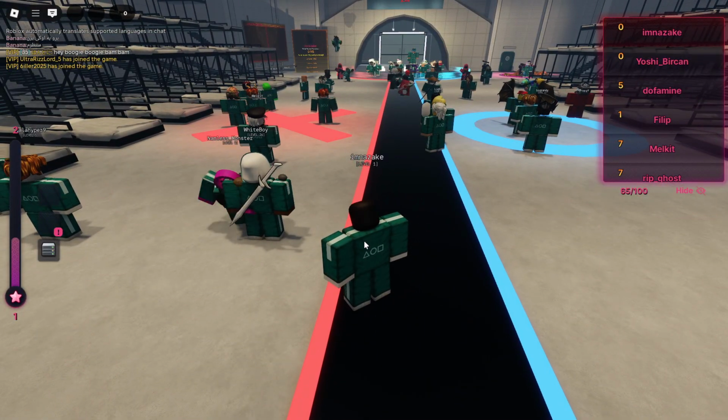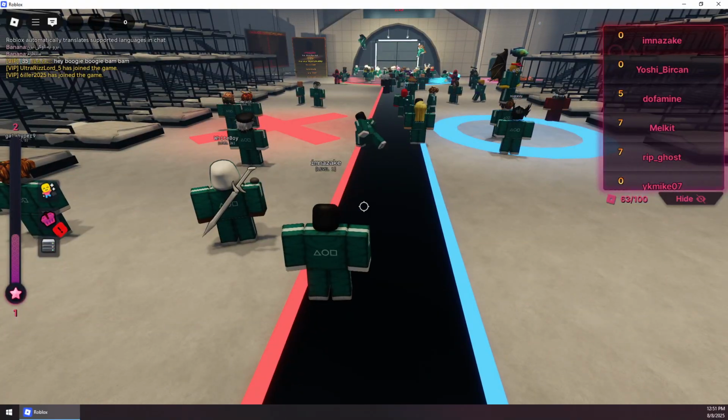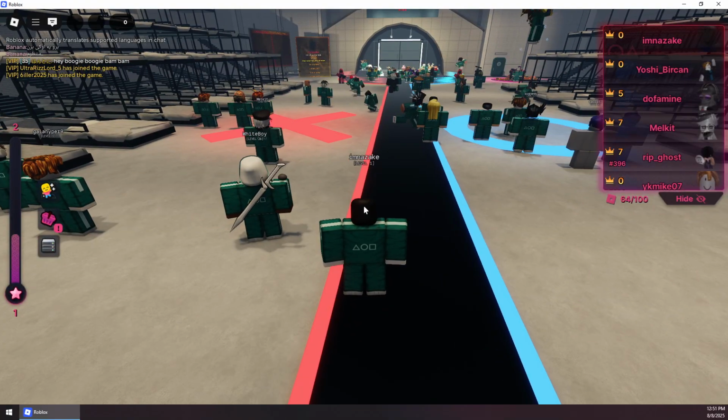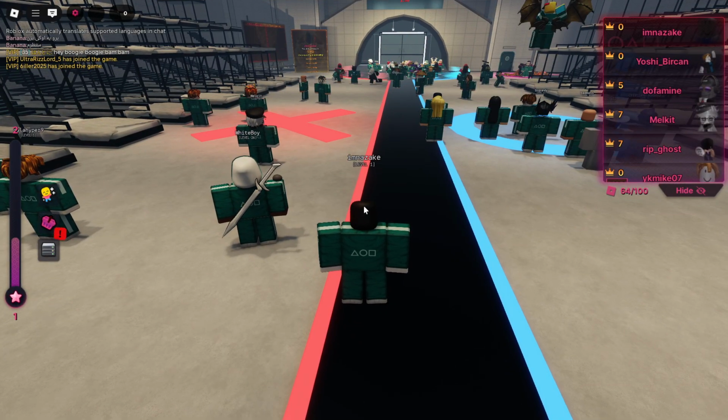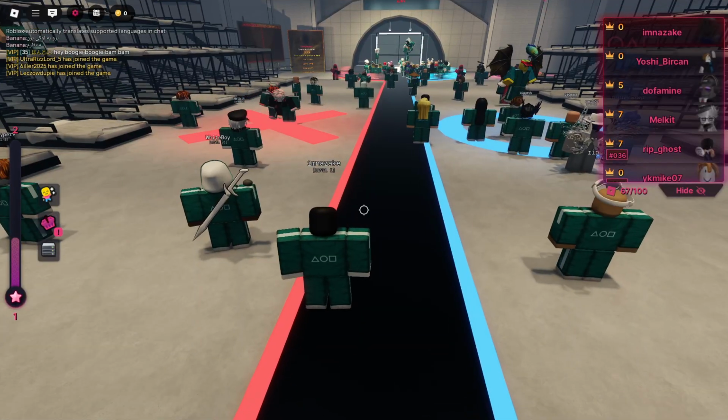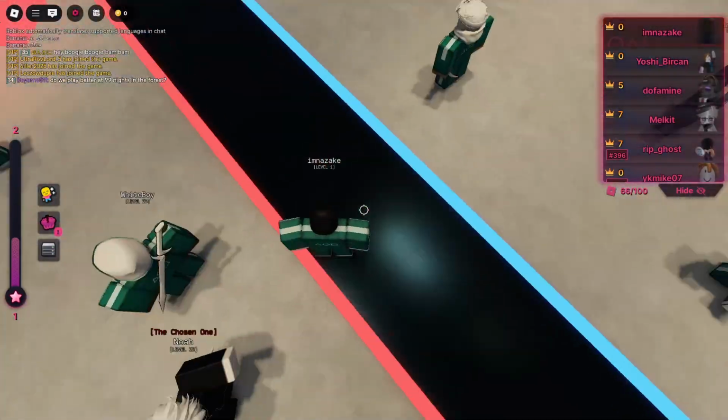You can also press Shift F11 to switch between windowed mode and full screen mode like that. Hold Shift and press F11 to switch between those.